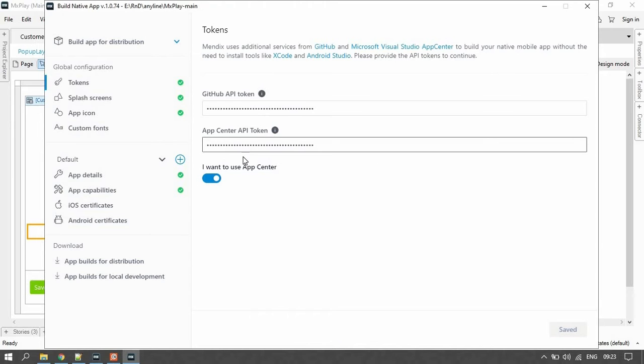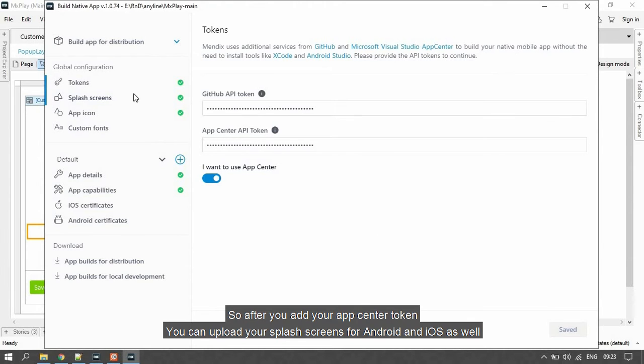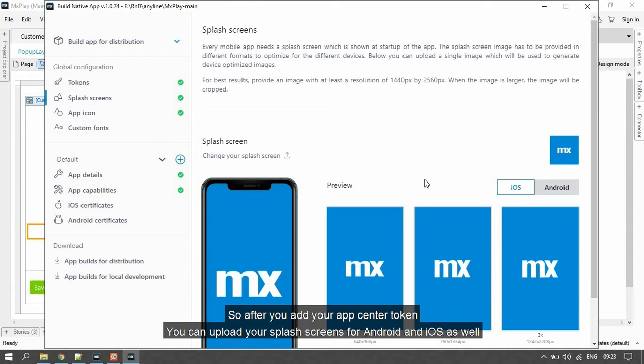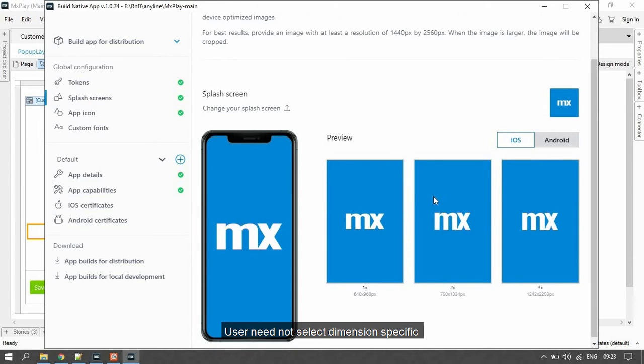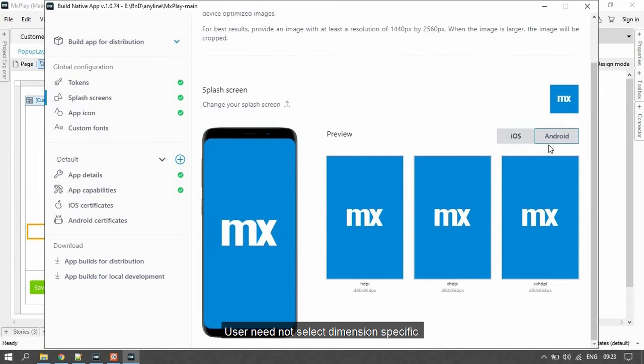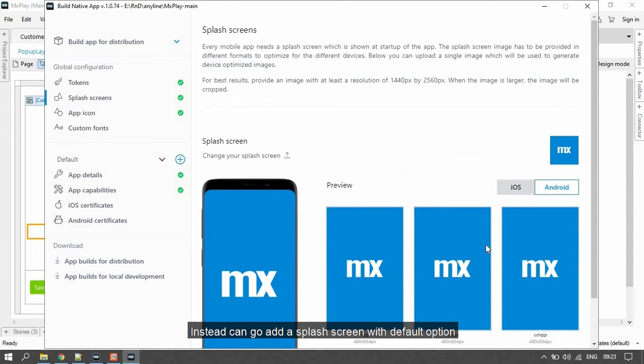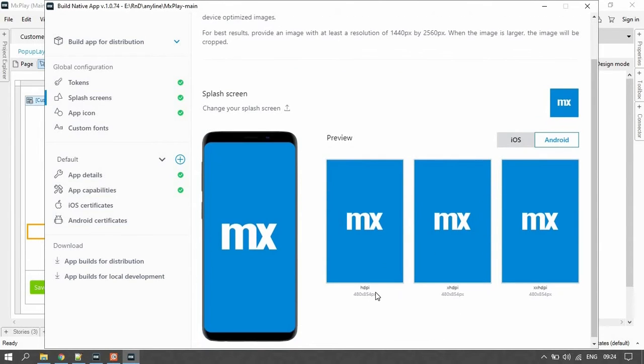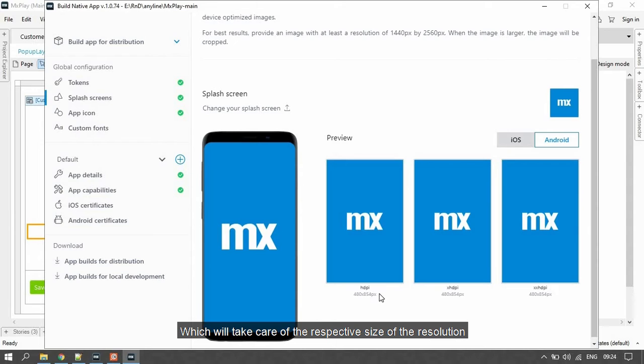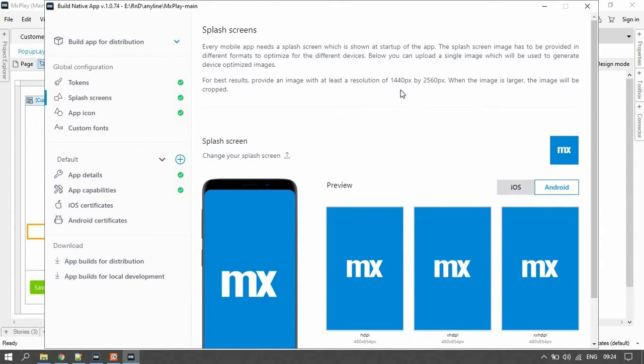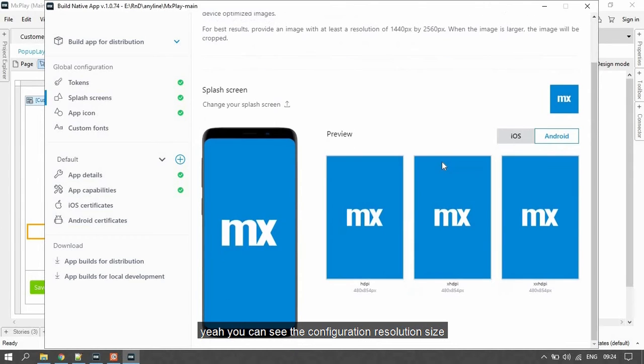So after you add your App Center token, you can upload your splash screens for Android and iOS as well. Users need not select dimension specific, and can instead add a splash screen with the default option, which will take care of any size and resolution, as you can see here. You can see the configuration, resolution, and size.